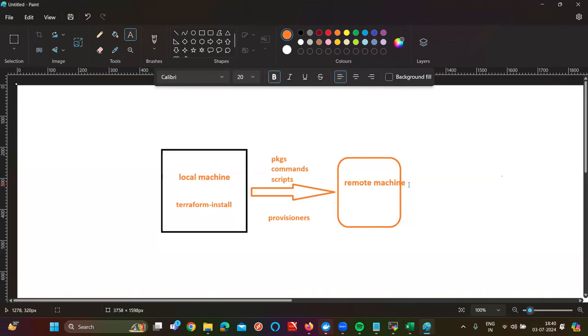Is the point clear for all of you now? Yes. Now is the difference between local and remote clear for all of you? Can you please confirm in the chat box?